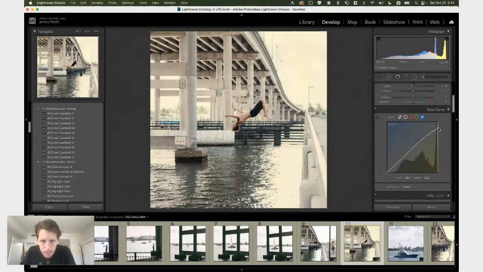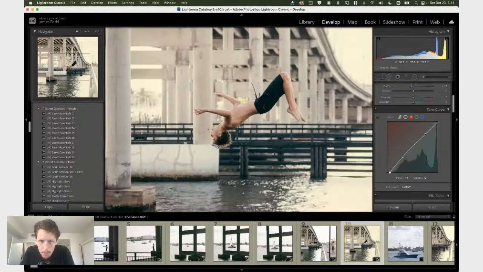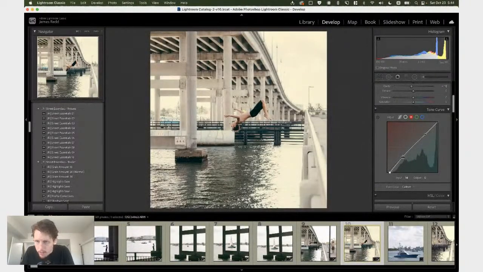Let's see. So I'm going to maybe, what if I do this? Oh, that's interesting. You see what that did? I feel like that just really punched it up a little bit when I pulled that black point down. Just a tiny bit of punch. I think that's fun. I might leave it like that, to be honest.